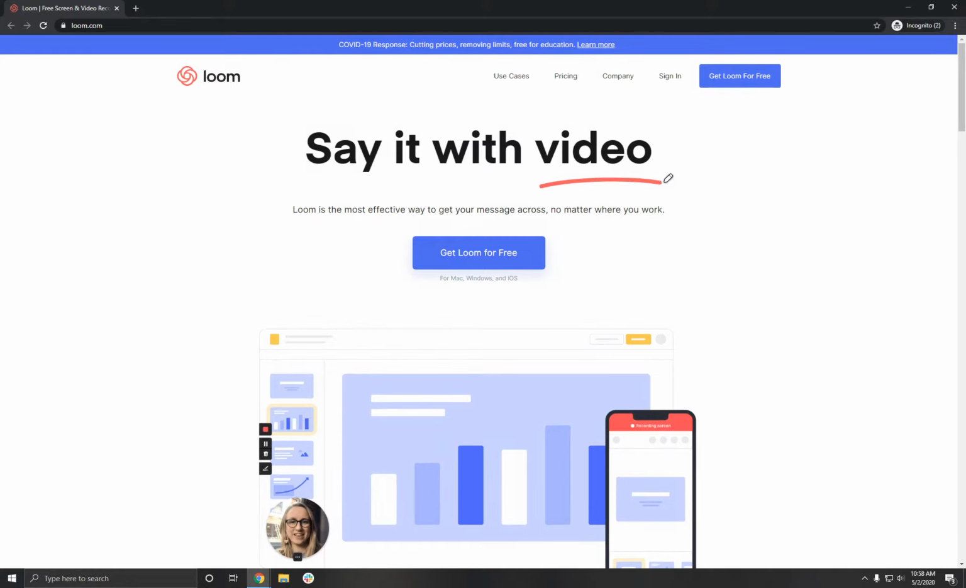And you may be wondering what exactly Loom is. So Loom is a video recording software that allows you to seamlessly create and upload videos with the touch of a button. Loom has a simple and easy to use interface that allows you to get started quickly.